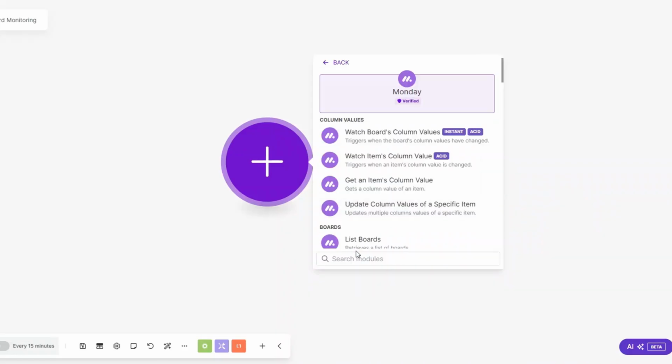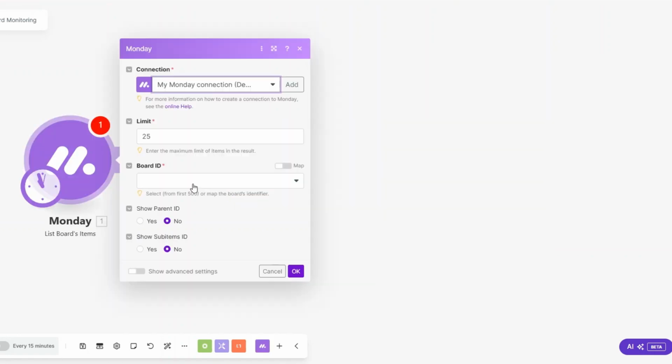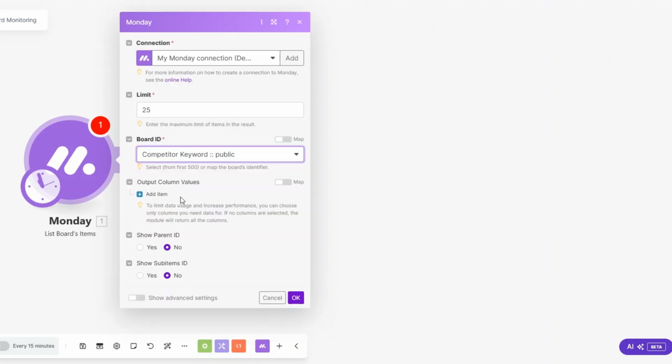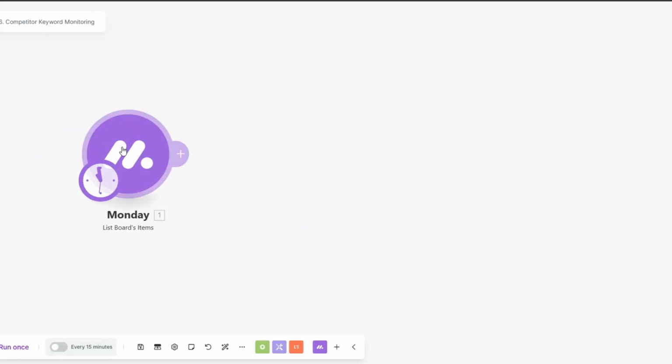On Monday, I'll list our board's column items. For the board ID, I'm going to choose our competitor keyword board, and then for output column value, I'll choose keyword, and here I'll click on OK. I'll rename this module to list keywords that we'd like to track.